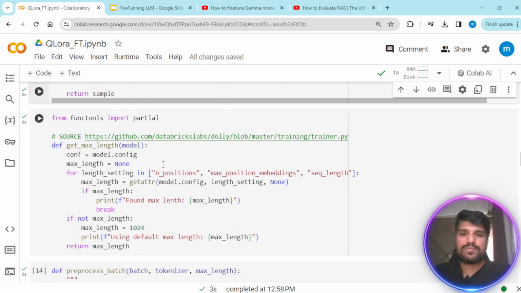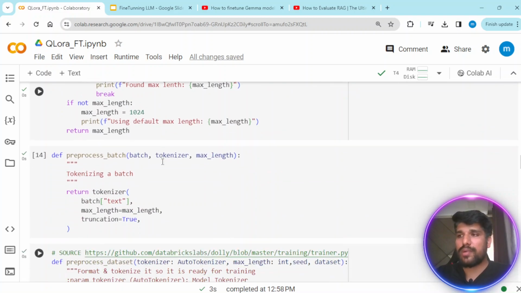Okay, why this maximum length? Because when we are feeding any instruction to the model, the length should be within the maximum, otherwise the model will not be able to process it. So we have to create a data set of maximum length, and this is the function that helps to get the maximum length supported by my model.